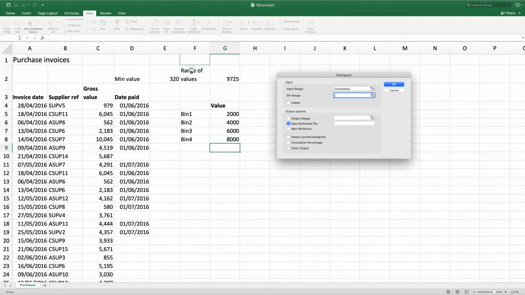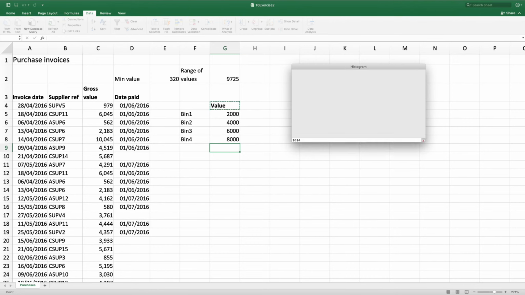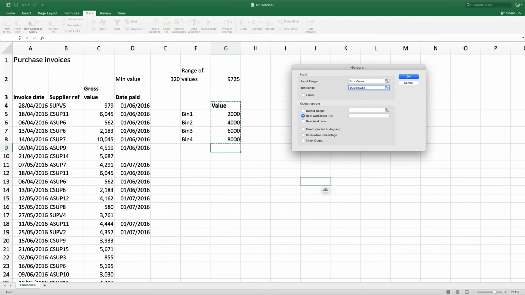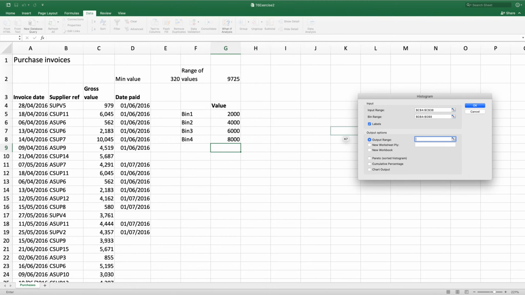If you're typing it manually, make sure that you enter the absolute cell references, the dollar signs, or you could highlight it. So I want G4 to G8. And you'll see that the computer automatically puts the dollar signs in for you. We want to check our labels. In the output range, I want to type I4 or select I4. And I also want a chart to be formed, so I'll click chart option. When I'm done, I'll click OK.